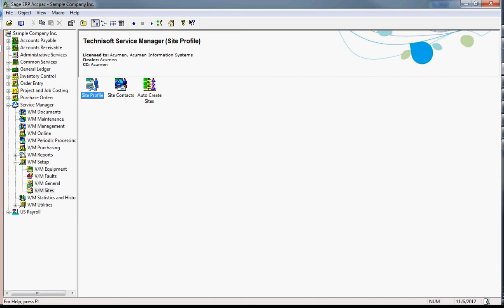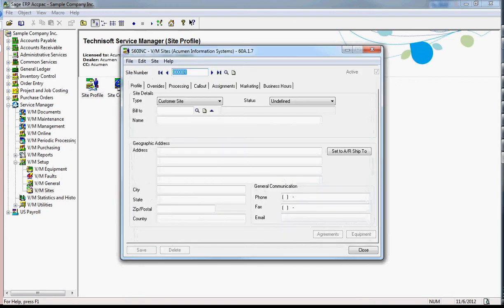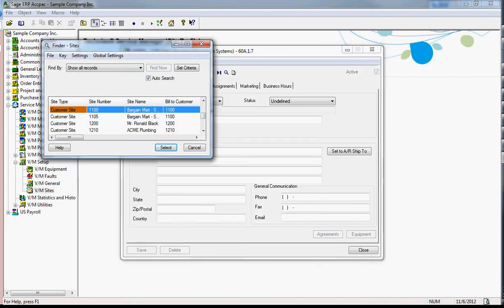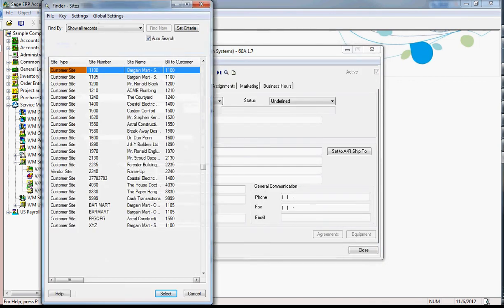One tool that we found in Service Manager that can really be helpful and speed up this data entry is the multi-new equipment tool. So let's take a look at how this might help. As you already know, a piece of equipment must be attached to a site. So we're going to start by bringing up one of our sites using the site profile icon and the finder here to pull up a specific site.